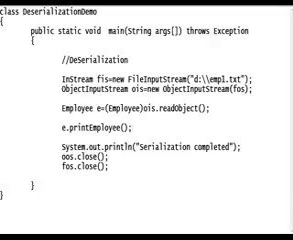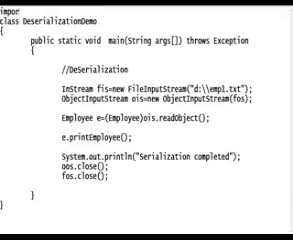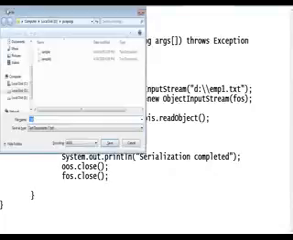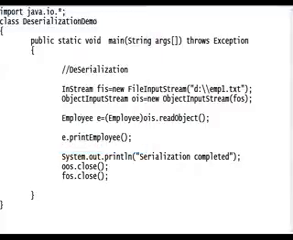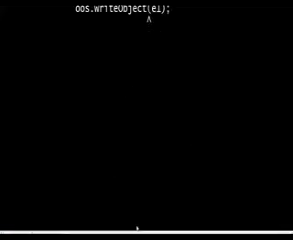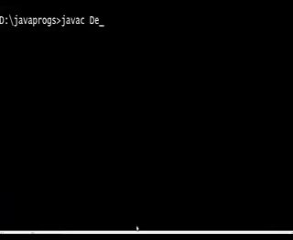Now what will happen? That object we stored permanently, we can read. If I write ois.readObject from that file, what is ois? From that file we get that. Now we can write import java.io.*. Execute this DeserializationDemo.java. Once compiled, java DeserializationDemo.